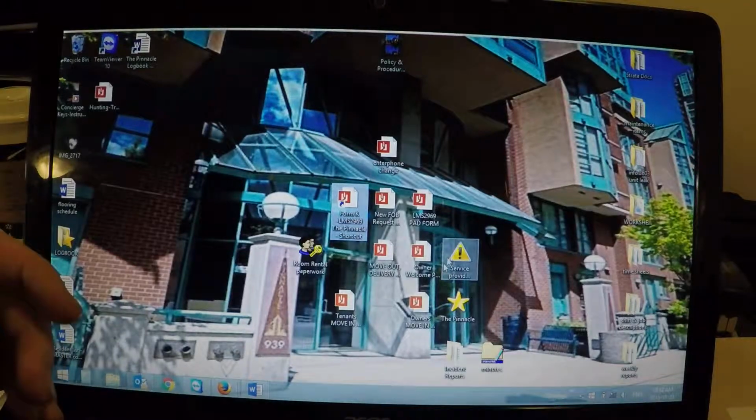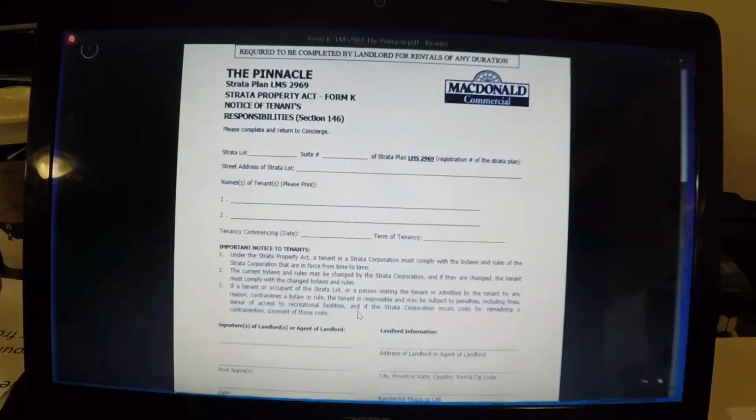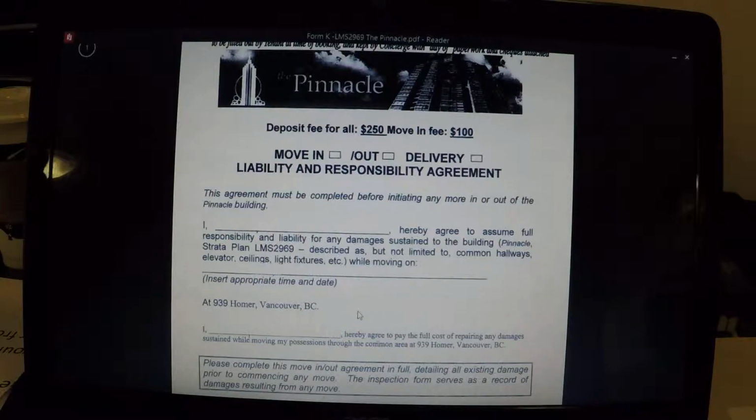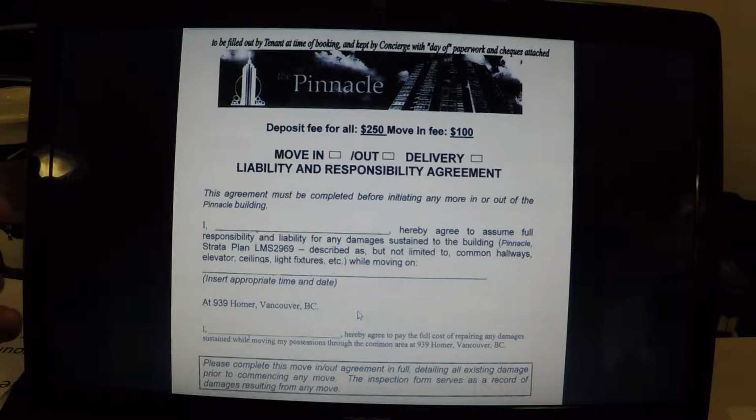So that's for new tenants. The tenants move-in is a little bit more elaborate. What I've done for this, as well as the owners, is any paperwork that's required when someone moves in.